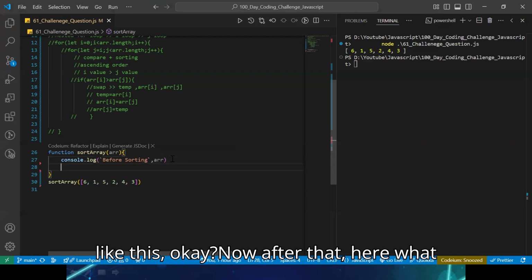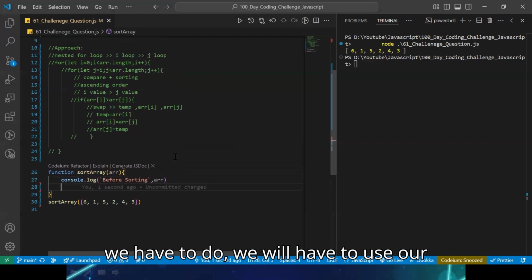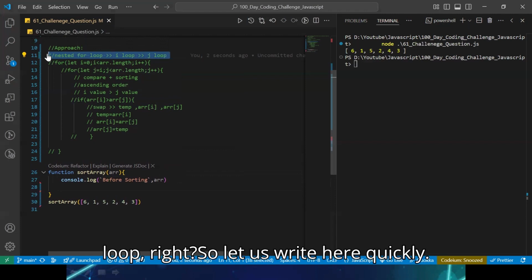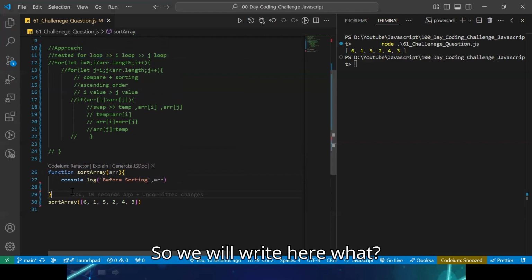Now, after that, what do we have to do here? We will have to use our nested for loop, right? That means inside our I loop, there will be a J loop, right? So let us write it quickly.